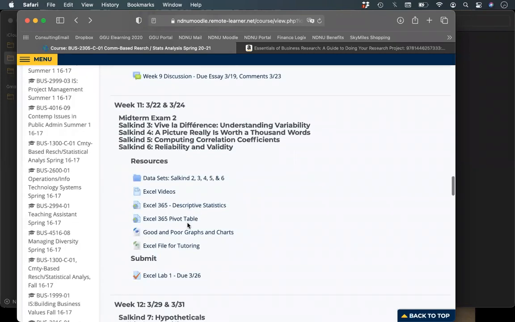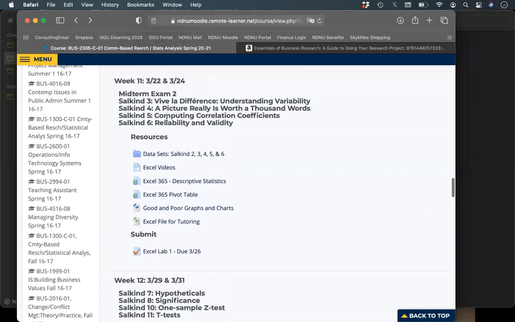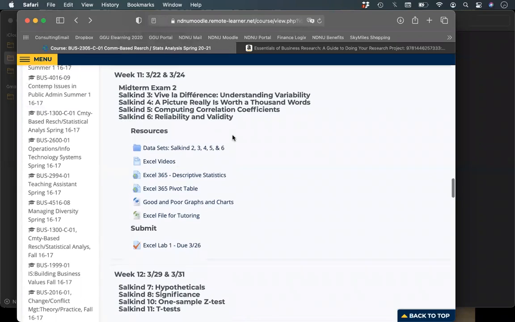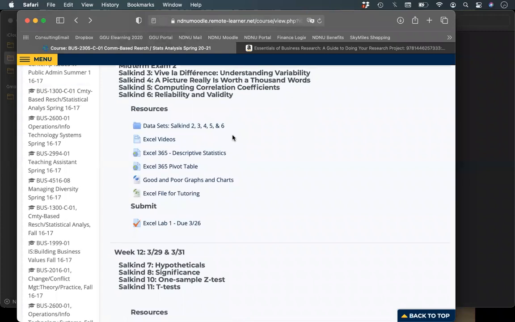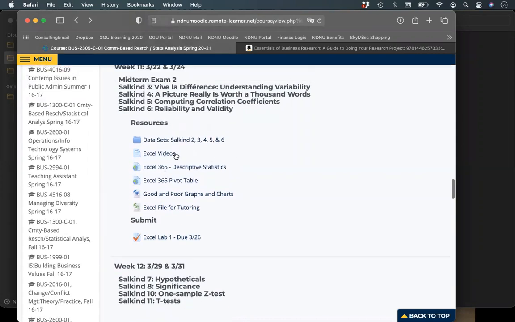So in week 11, it seems like you're reading a lot, and you're actually not, because these chapters are really short. Okay, so we're going through validity and picturing statistics, correlations and reliability, and validity. Now, we've moved into the Salkin book right now, and this Excel videos right here.